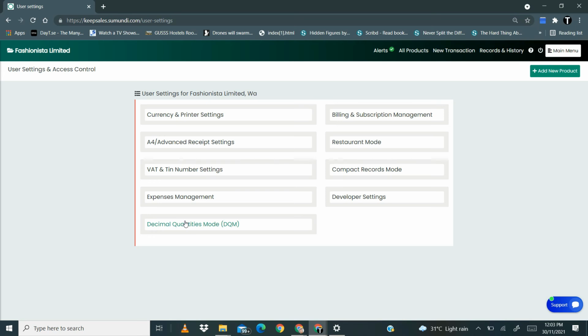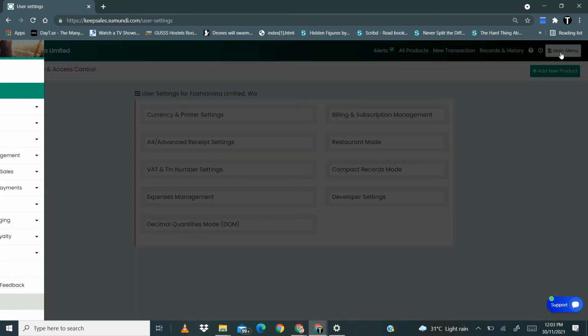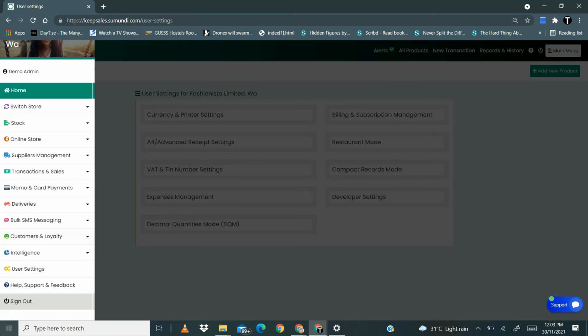So if you are a company that usually sells in decimals, like let's say 12.5 kilograms of an item is worth this particular amount, decimal quantities mode helps with that, so that you are able to accurately calculate the number of sales you made on decimal items. Then we have restaurant mode, compact records mode, and then developer settings mode. If you want to integrate Keep Sales into your already existing website, we are able to help you with that.